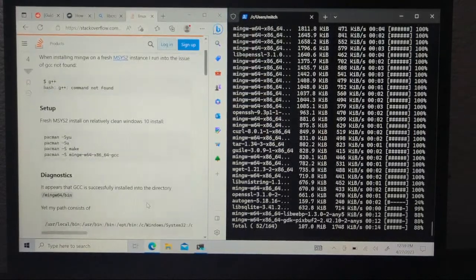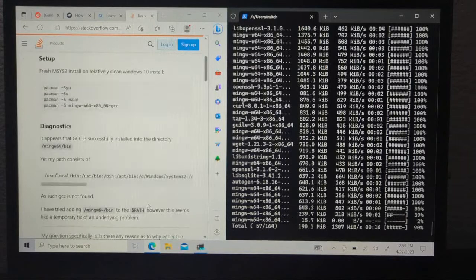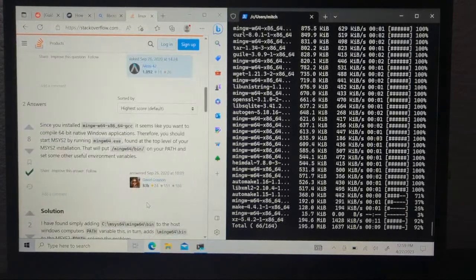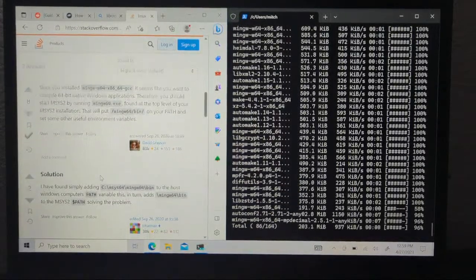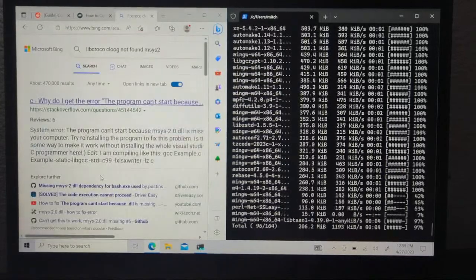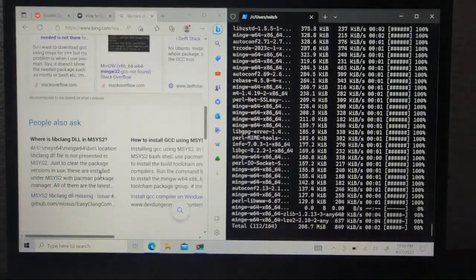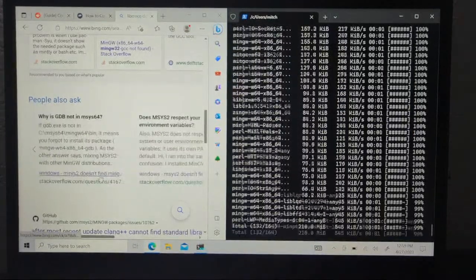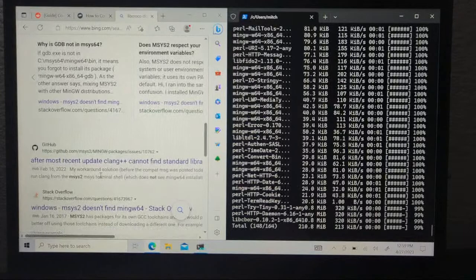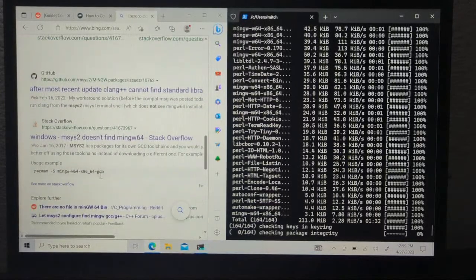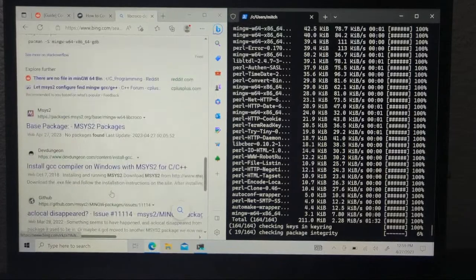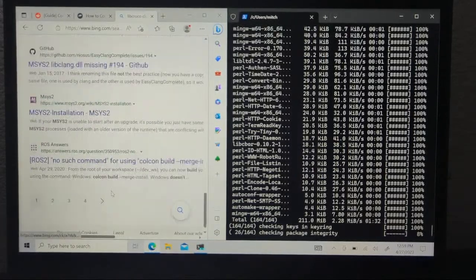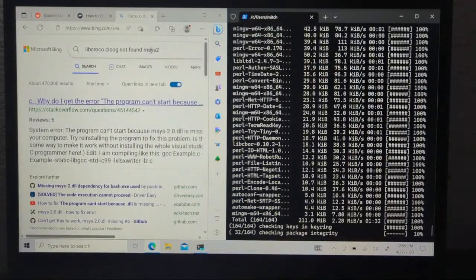Hang on. Mingw. Oh, mingw64? Okay, maybe that's an answer. I don't think that's the only answer. Got to install what GDB is. Okay, that's already there.